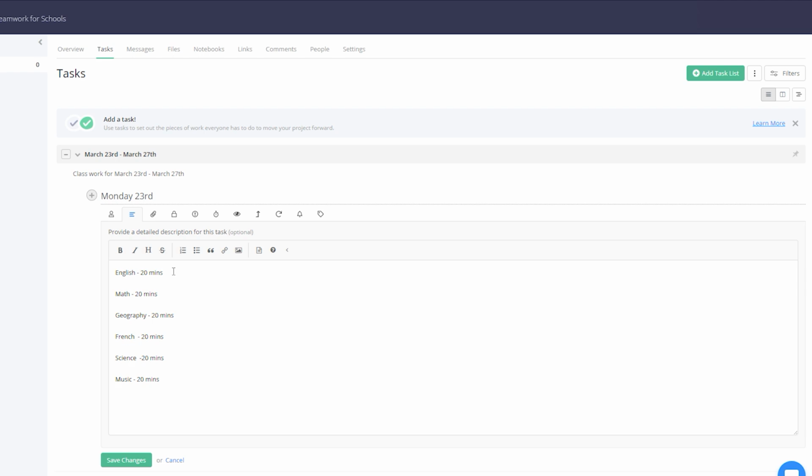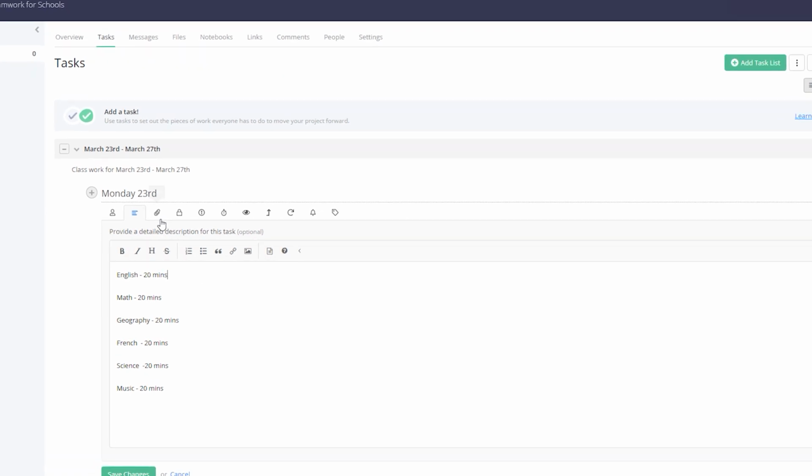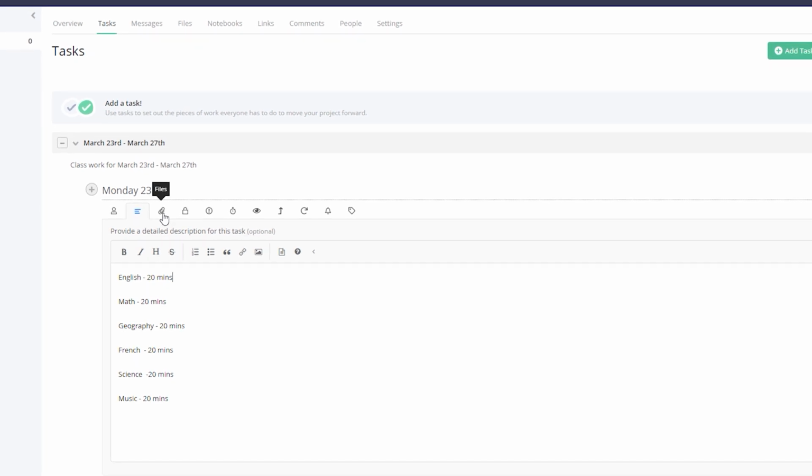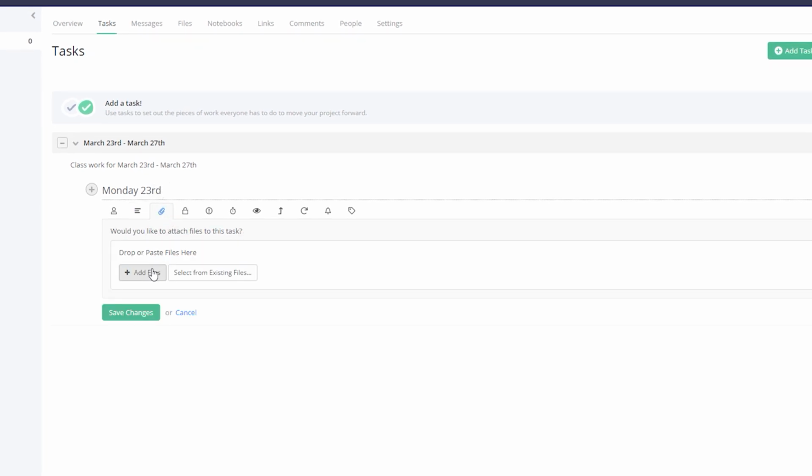So we have our task, which is our day, Monday the 23rd, and then we have exactly what needs to be done in the description. And you can be as creative as you want inside here. You can add images, you can set fonts and italics and bold and bullet points and everything you need to do with the editor. And if you want to add any files that would be helpful to the students, simply select the files here, and you can add files simply by selecting add files.